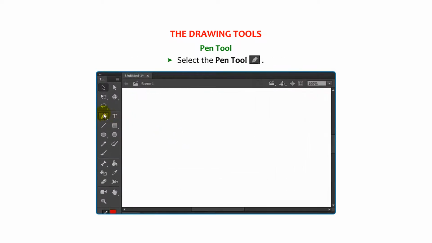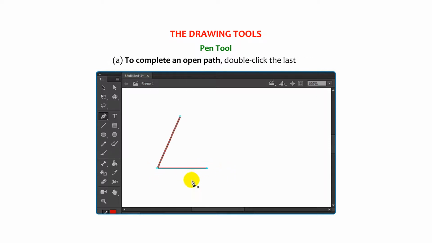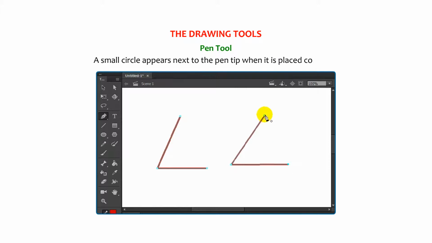Select the pen tool. Click on the stage to define the anchor point A. Click to create the second anchor point B at a distance. A. To complete an open path, double-click the last point. B. To close the path, keep the pen tool over the first anchor point. A small circle appears next to the pen tip when it is placed correctly. Click to close the path. Animate automatically fills the path once it becomes a closed outline.